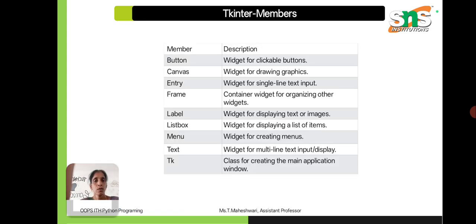In this way, we can develop any number of GUI based applications in Python programming. If you want to create a GUI application, we definitely need to import the Tkinter module. It is a special module which is available by default in Python programming. It is not an external function or member. It is a default of Python.